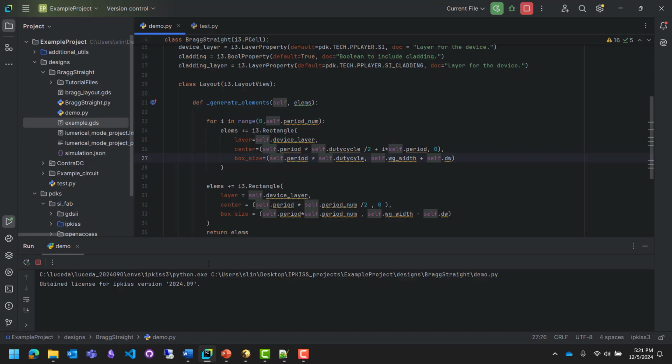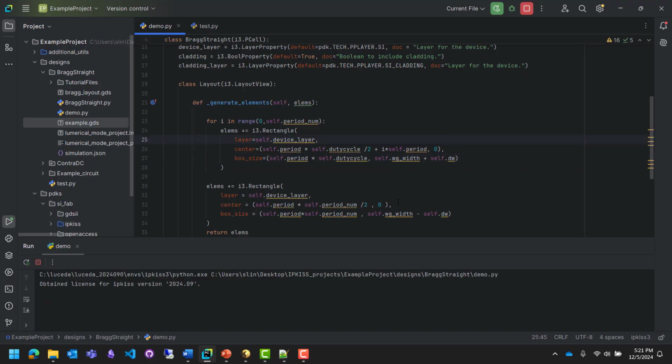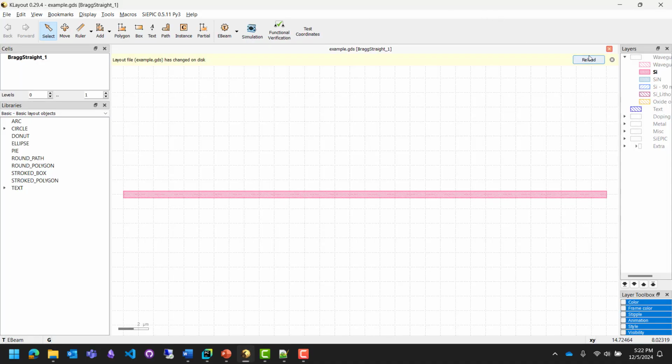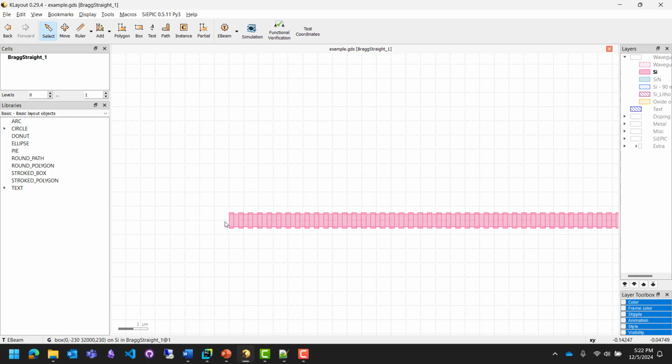So with that, we can press execute script, and then we can check in our layout. So wait for the script to finish executing. Typed a duty cycle wrong. It should be duty_cycle, not duty_iso. So there we go. And that should fix it. And we can go back to our layout viewer and we can click reload. And now you can see that we properly created our Bragg gratings.